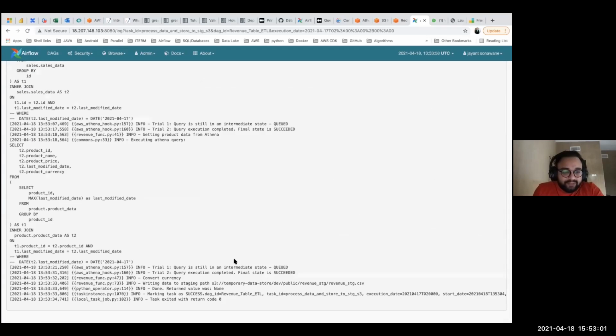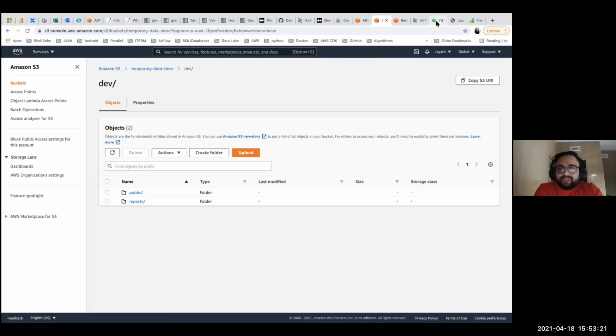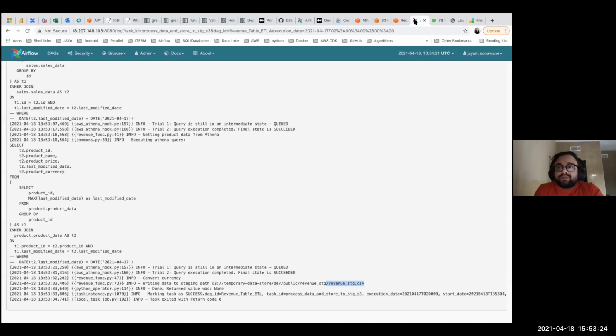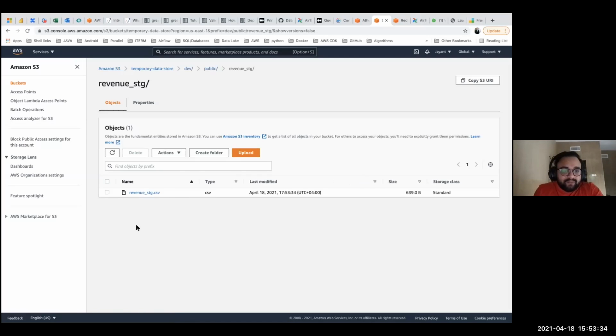Yeah, so the things are completed. It has converted the operations, and the data is being written to this path. Let's check this path on S3 to see that this particular file exists. This is the actual bucket wherein the data is stored in a temporary data store, and this is the particular path I have mentioned. You will see it is stored in dev public revenue staging, and we have a file called revenue staging.csv. You can see this CSV file has already been created.